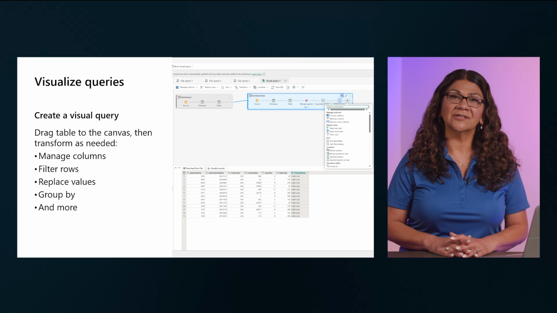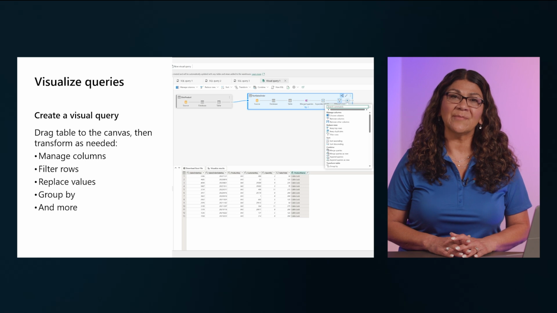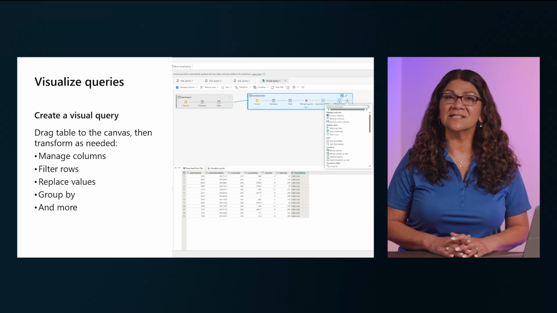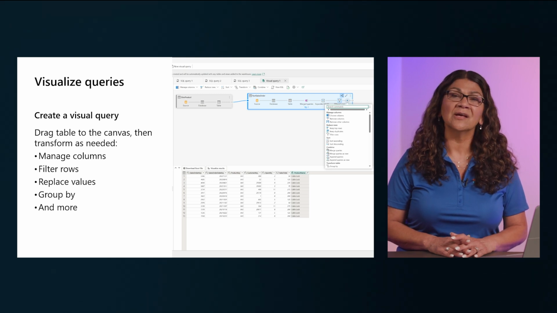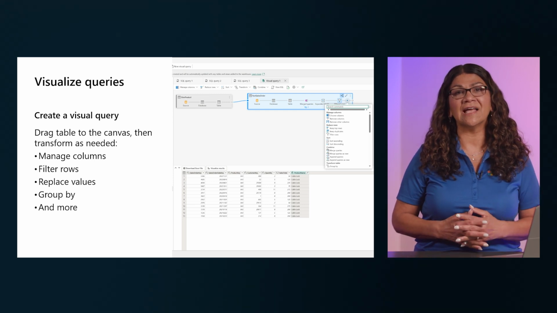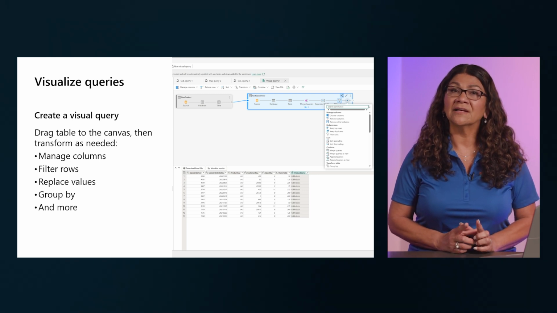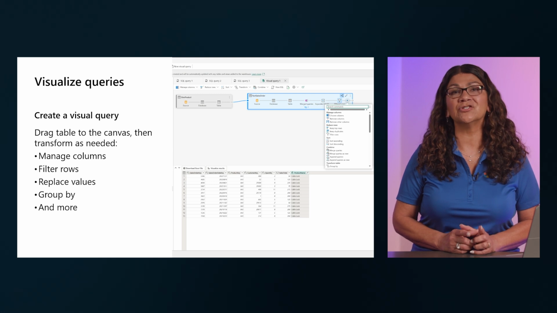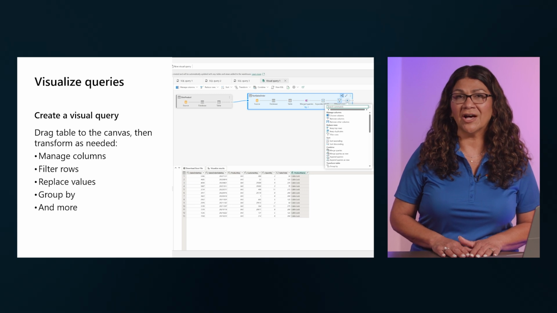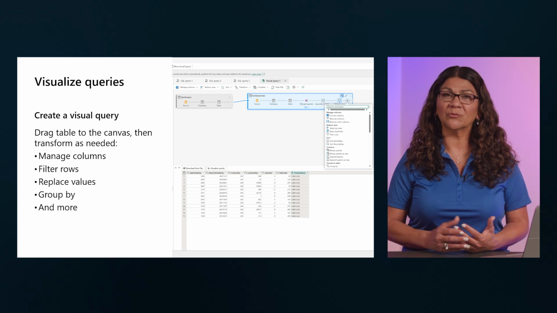The Visual Query Editor in Microsoft Fabric provides a no-code experience for creating and managing queries against data in your warehouse. This tool is designed to simplify the query creation process by allowing users to visually manipulate data through drag and drop actions and intuitive transformations. To create a visual query, click, hold, and drag the table to the canvas. Then you can make the needed transformations, like manage columns, by selecting columns to include or exclude from your query to help you focus more on relevant data.